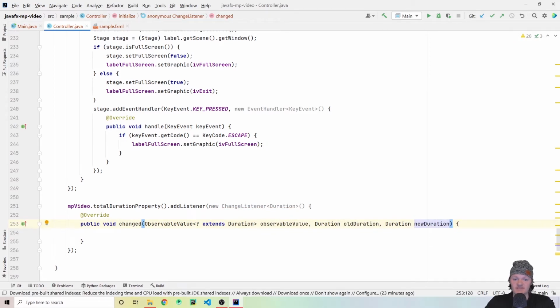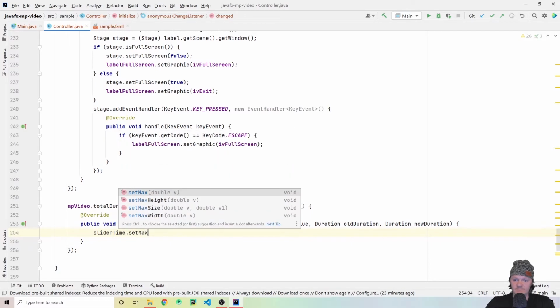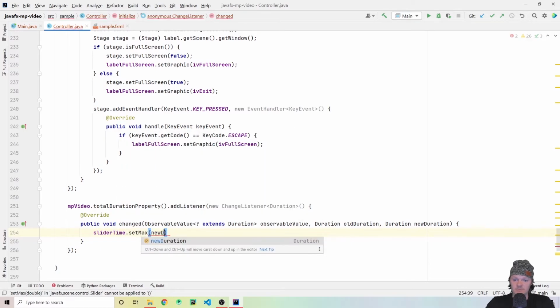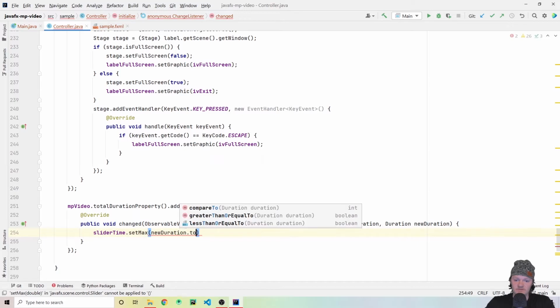Now we can set the max value of our slider to be the duration of the video in seconds. And then we want to set the text of the total time label by using the function getTime that we created earlier, which parses the duration of the video into hours, minutes, and seconds format. Luckily we made that function already, so we can just do slider time dot set max new duration dot to seconds.